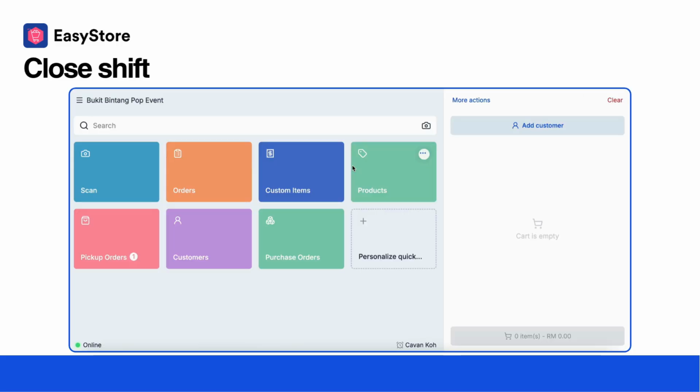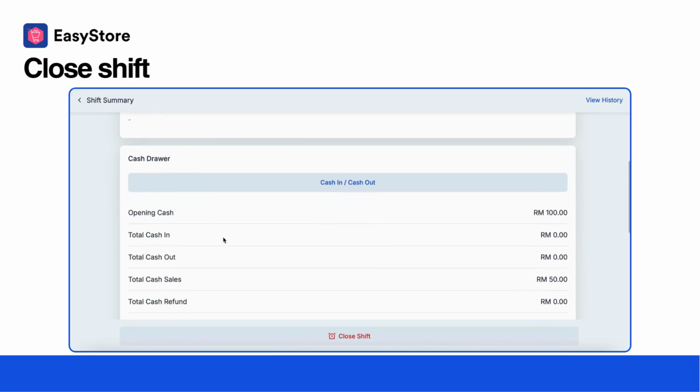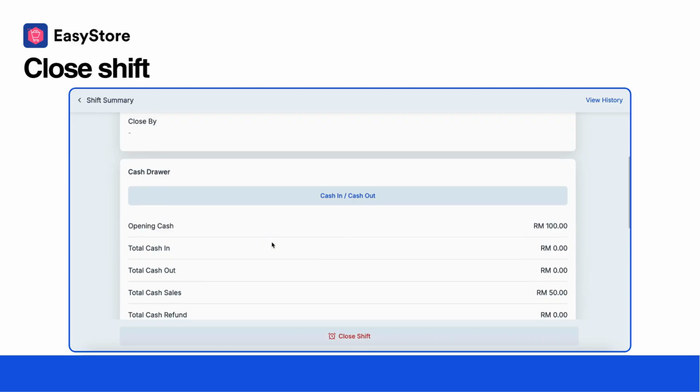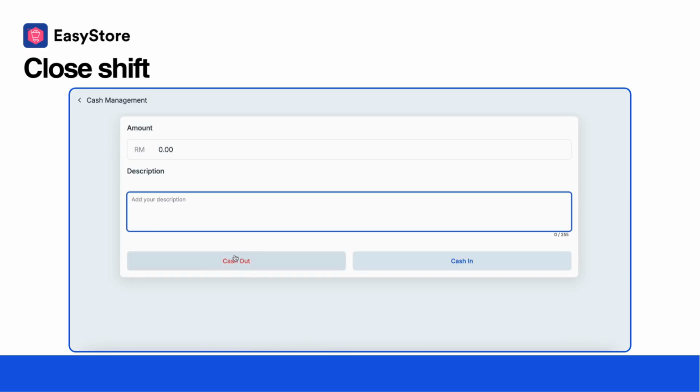To see your shift status, you can see anytime by just going to menu, shift. Here you can see your shift status and also your cash in, cash out anytime here. So if you want to cash in or cash out, you can just tap on this button here and type the amount and also description. And if you cash out, then tap on cash out. If it's cash in, then tap on cash in.